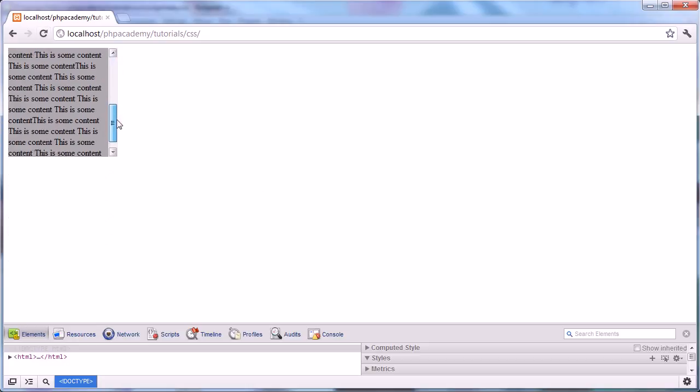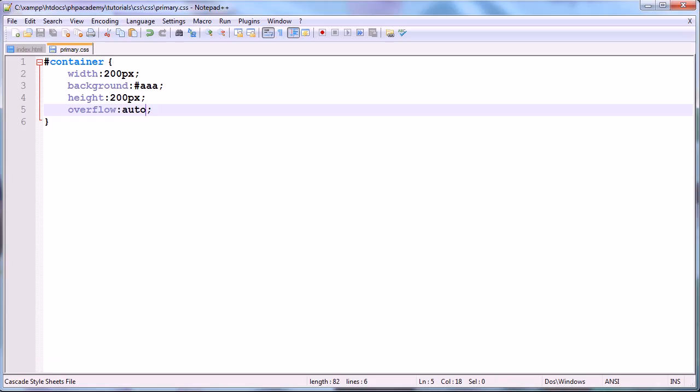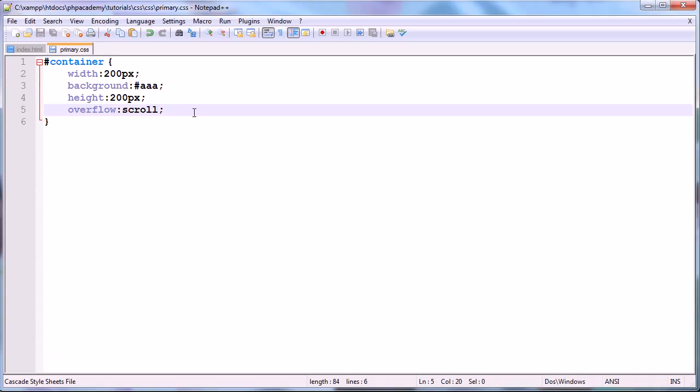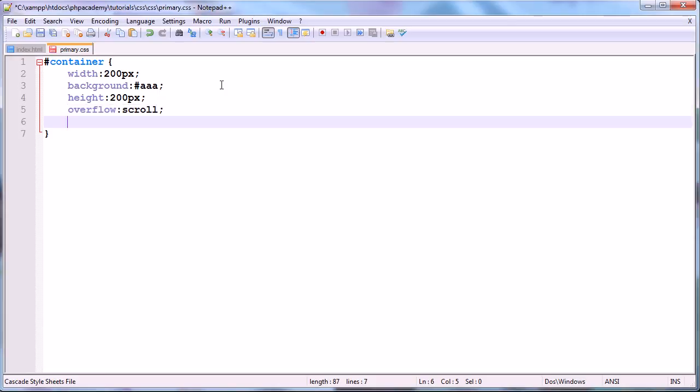Okay, so it's automatically added a scroll bar in there so we can scroll down now. Quite neat. Or we could use overflow scroll, which does almost the same thing, but you'll notice the scroll bar appear down here as well. You can see it here without any means to scroll.